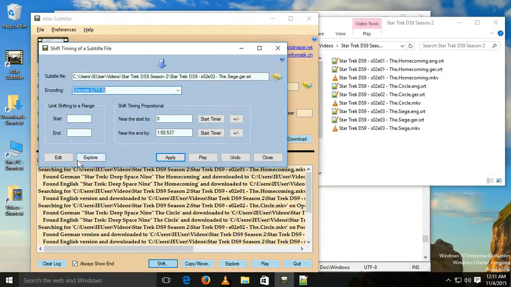This Explore button does nothing else than open the directory where the subtitle file resides. And you can do as many undos as you like. You can go back until the start. If you don't like or misplaced some timings, you can just make an undo. You can do this as many times as you want, as long as you don't close the dialog. If you close the dialog, then the undos will be removed.